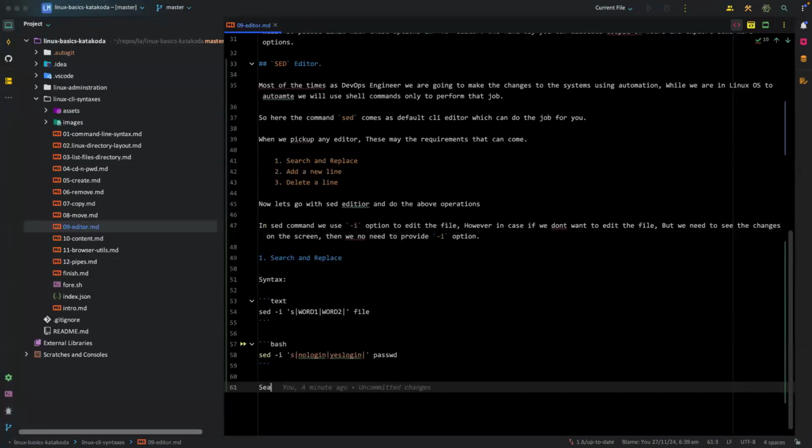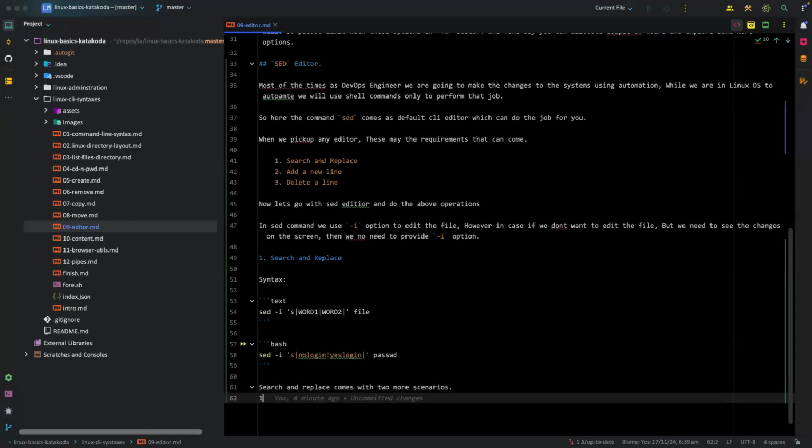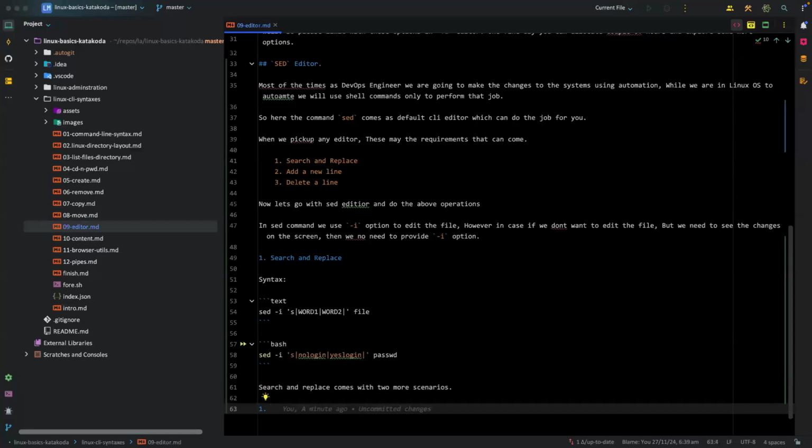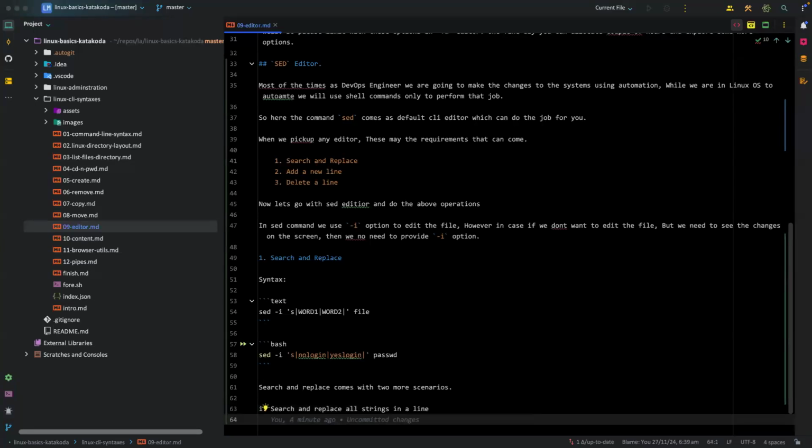Now search and replace comes with two more scenarios. What is the first scenario? The first scenario here is to search and replace all strings in a line.